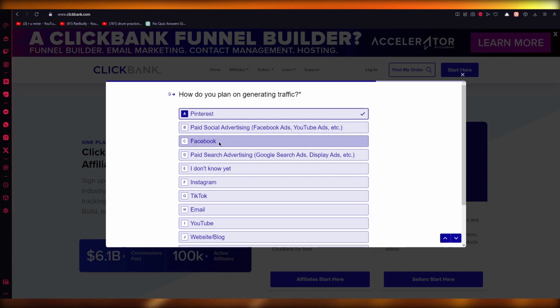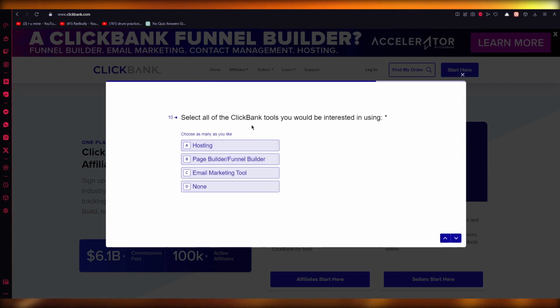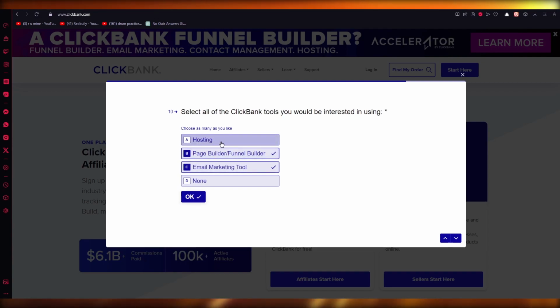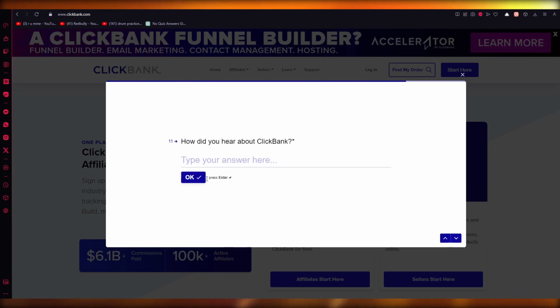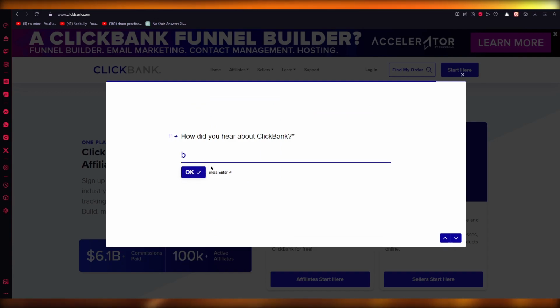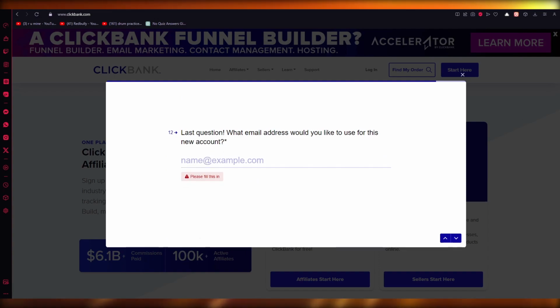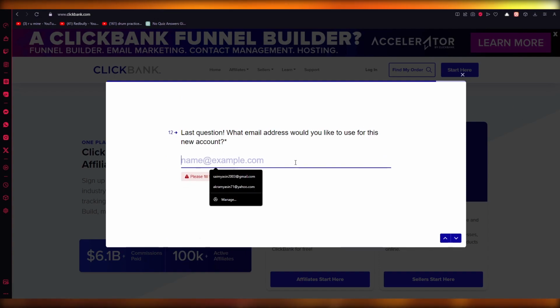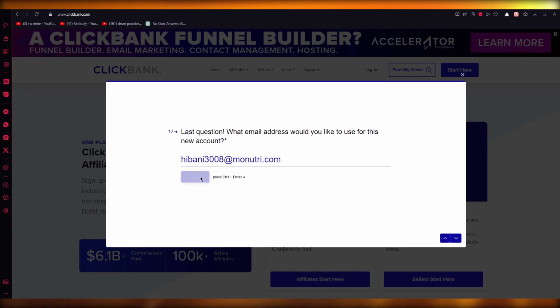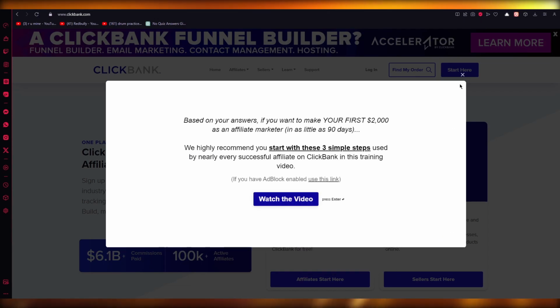And how do you plan on selling? I'm gonna go with Pinterest. Like all the ClickBank tools you would be interested in, I'm gonna go with the marketing tool, hosting, and the page builder. Just randomly type anything, and I'm gonna click on OK. There we go. And you're gonna add the email address that you want your account to be associated and linked to. So I'm gonna go ahead and paste my email, click on submit, and there we go.